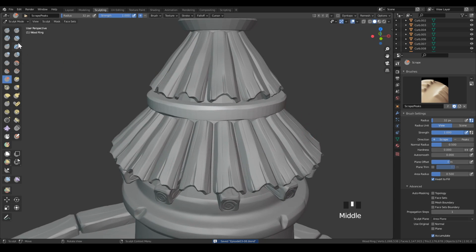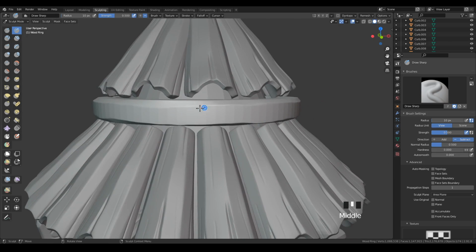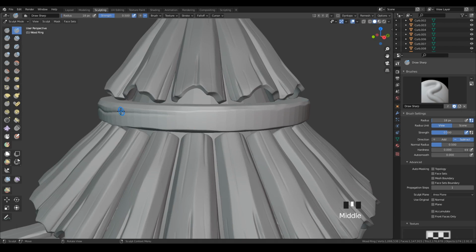Okay, and now I'll switch to the draw brush and just go ahead and create some kind of wood texture, same as with the logs before, maybe a little bit larger. Okay, something like this, and I'll just go around and draw.